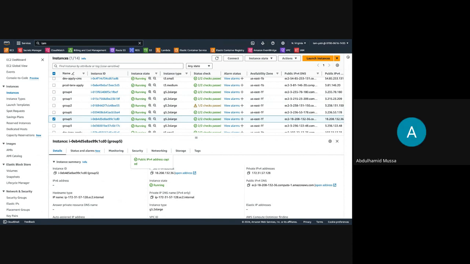Is there a way that we can know how much we are utilizing the RAM or anything from the terminal? Yeah. From the terminal you can do htop. So, for example, let me just share my screen.